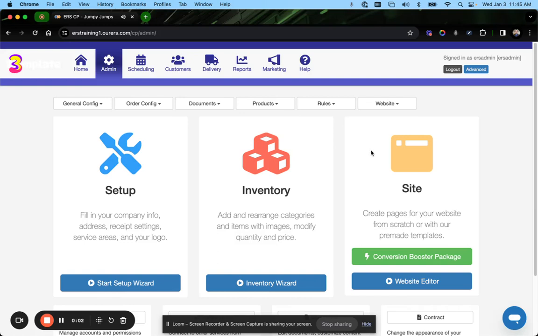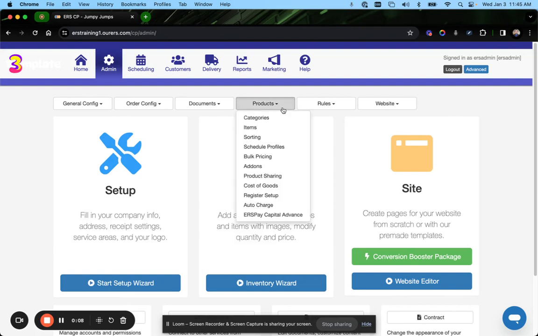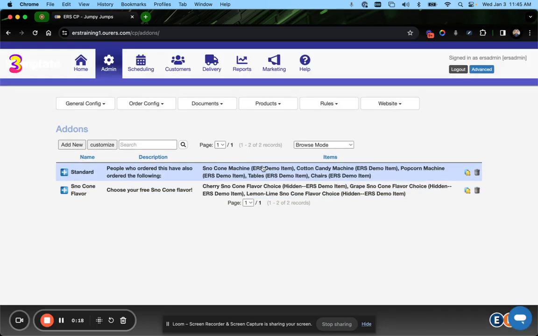Hello, in this video, we're going to talk a little bit more about add-ons, specifically suggested and required add-ons. In the last two videos, we saw how to set up categories and items. Now we're going to go a little bit further down right here where it says add-ons. As a reminder, suggested add-ons are for upselling and required add-ons are for requiring a customer to make a selection for something like a free flavor, if it's a snow cone machine, or maybe you're doing a modular bounce house with a panel.